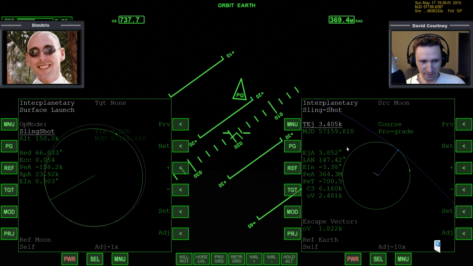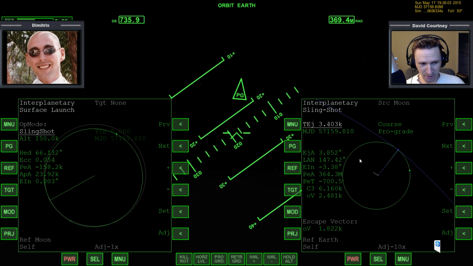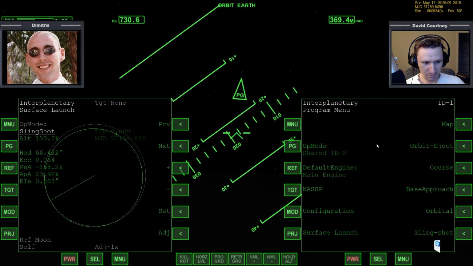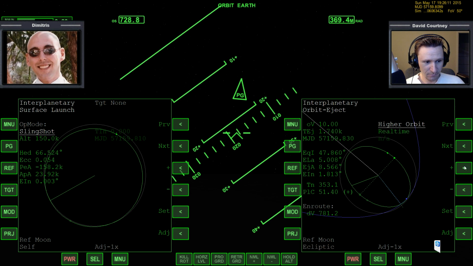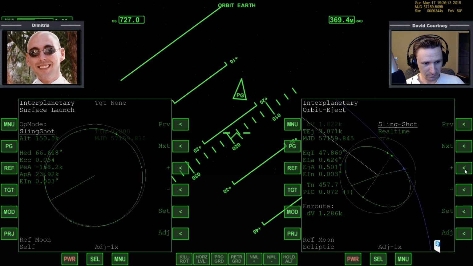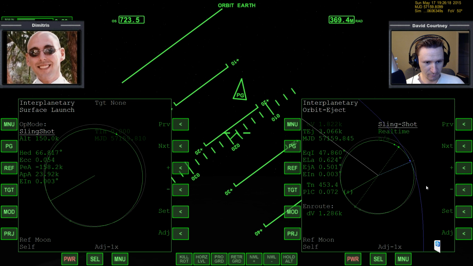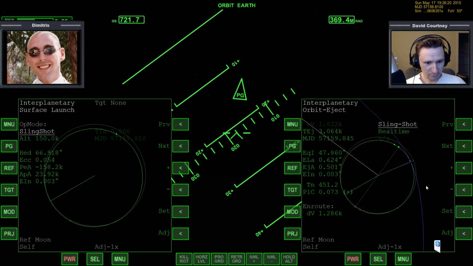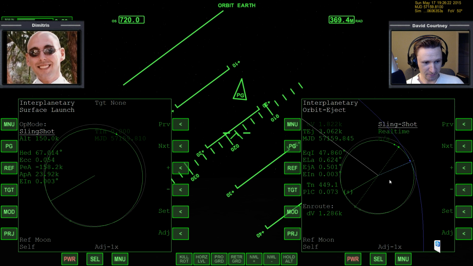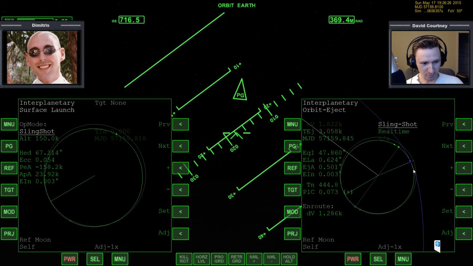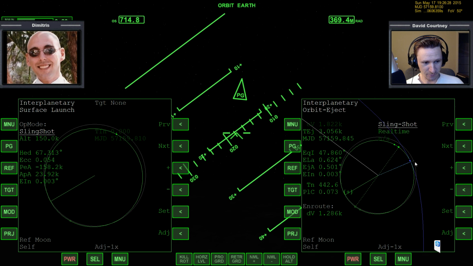Okay, so on the right side, we're going to leave the slingshot program. On the right side, you're going to open the orbit eject program, and you're going to connect it to the slingshot. Okay. So we can see if we need to circularize the orbit or not. Oh, right. Because we're here and we're going to eject over there, so obviously we need to circularize because we'll be below the surface at that point.